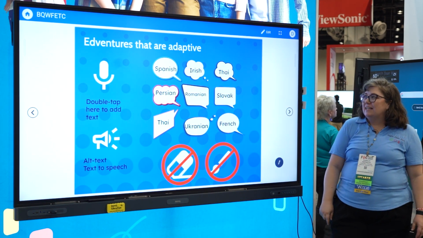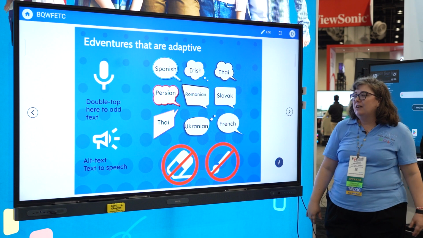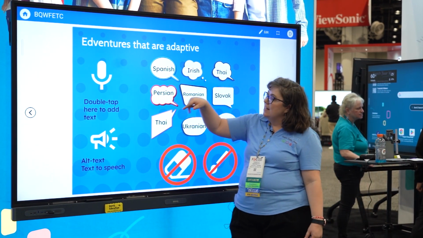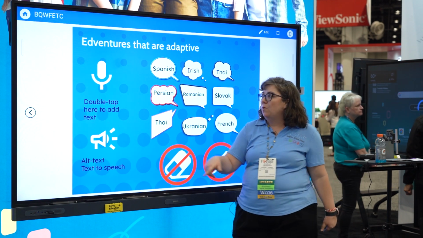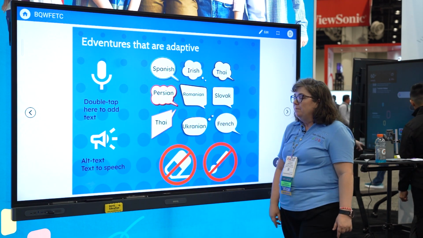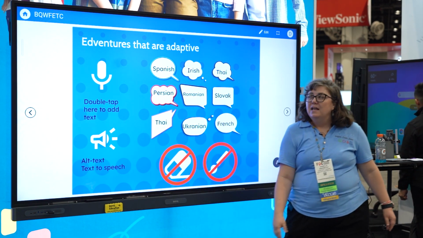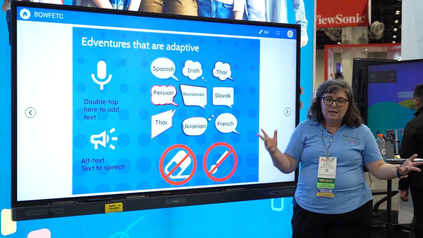But to make sure that it's accessible for all, we have different things that are here. If I was not in this mode, if I was in authoring, I could double tap on that and actually record my voice, and this will type it out for me. I could actually listen back to it. This is a tool that my son would use.